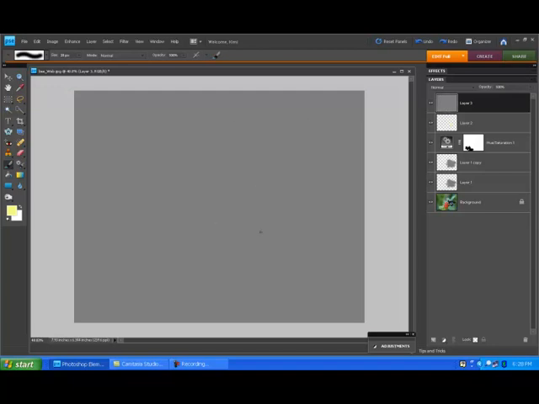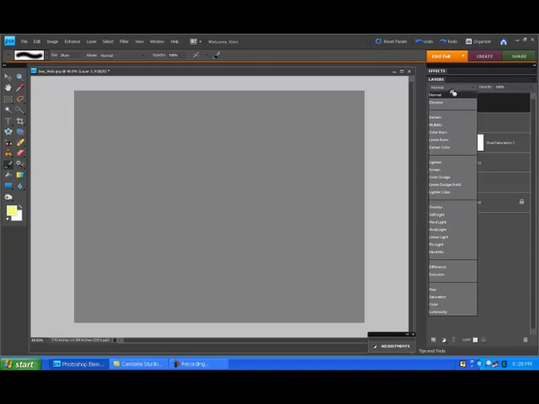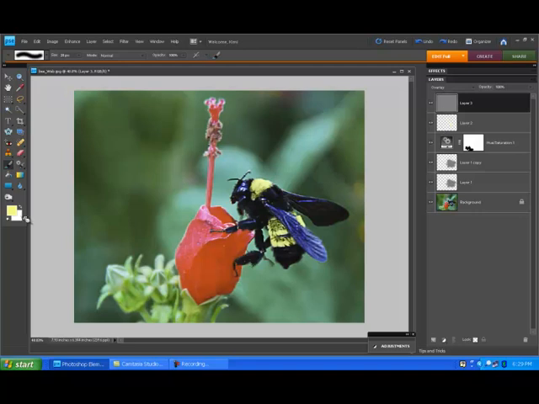To use this with Burn and Dodge, you're going to change this blend mode to Overlay. As soon as I can find it here. There we go. Anytime you want to use the burn or the dodge tool, this is a great way to do it. And there are other ways to do it. This is just what I learned, so it's what I tend to use. Now, here's your dodge. Dodge is going to lighten and burn is going to darken.